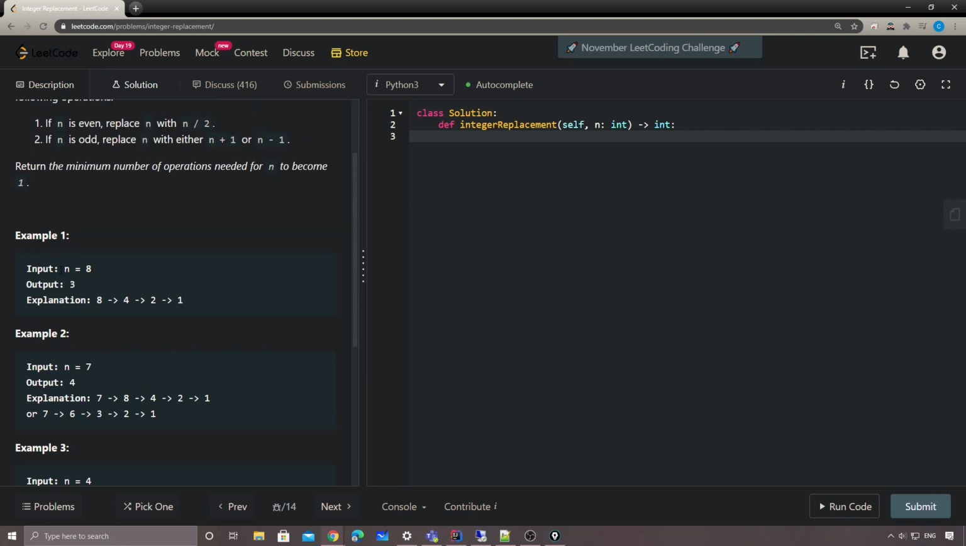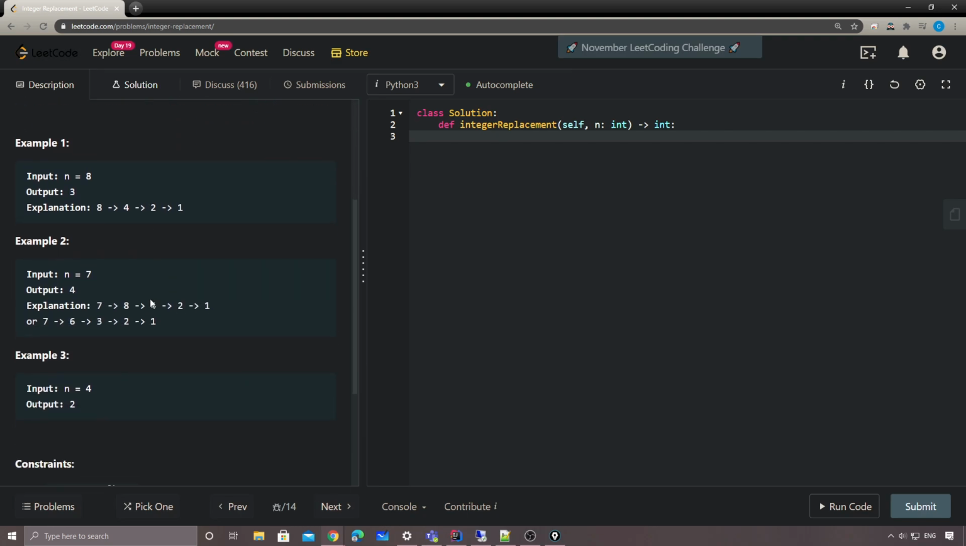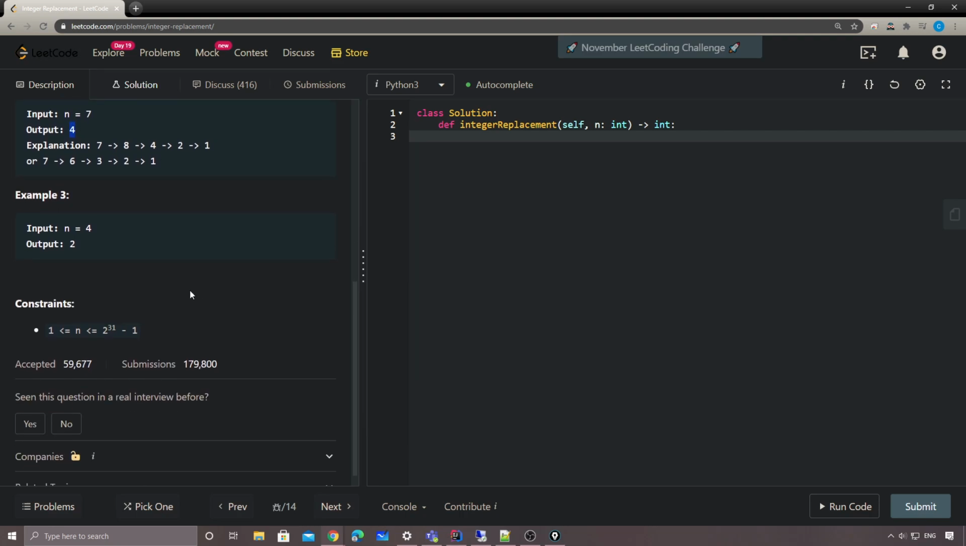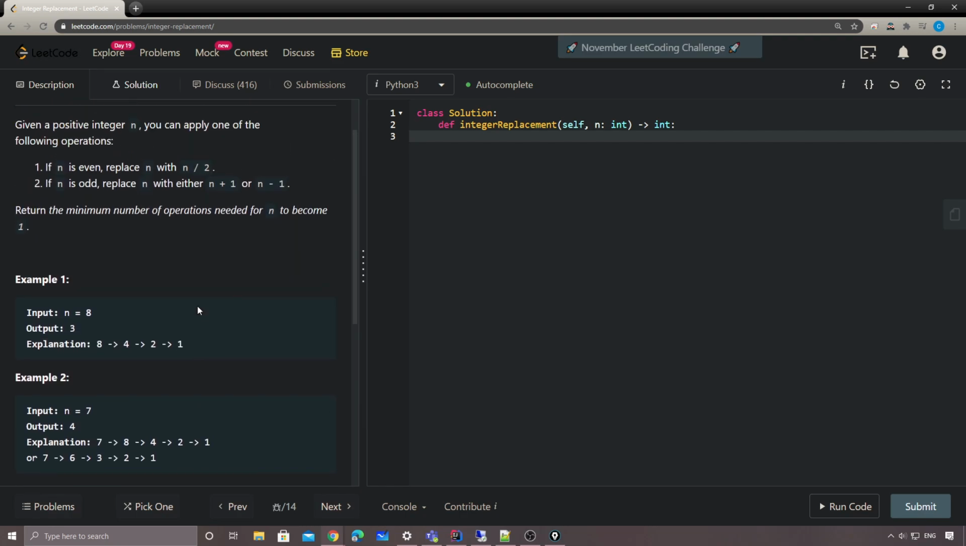So then it gives you some examples here, right? So for example, for 8 to become 1, we need 3 operations. We just keep applying option 1 here. For 7, we have 2 ways of decreasing it to 1. That's why we have 4 here. And here are some constraints. As you guys can see, n is pretty big, right? 2 to the power of 31, so something like the max integer.